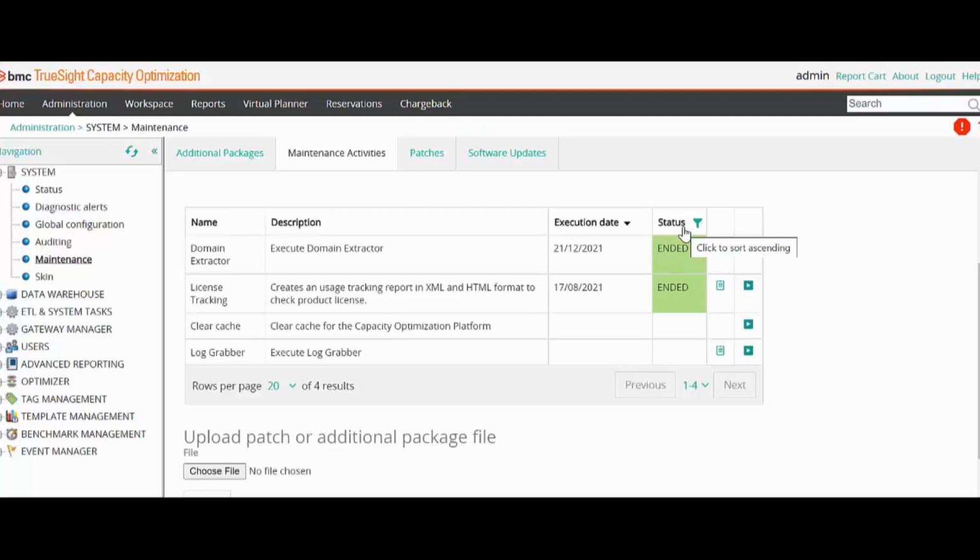Capture the log grabber output for the primary scheduler application server via the TSCO GUI. Here, you go to the administrative system maintenance activities, and run the log grabber. Send the log grabber of the application server and ETL engine to the TSCO technical support for further investigation.